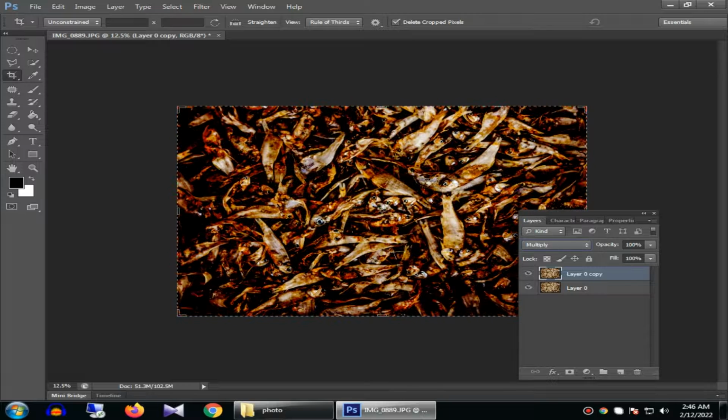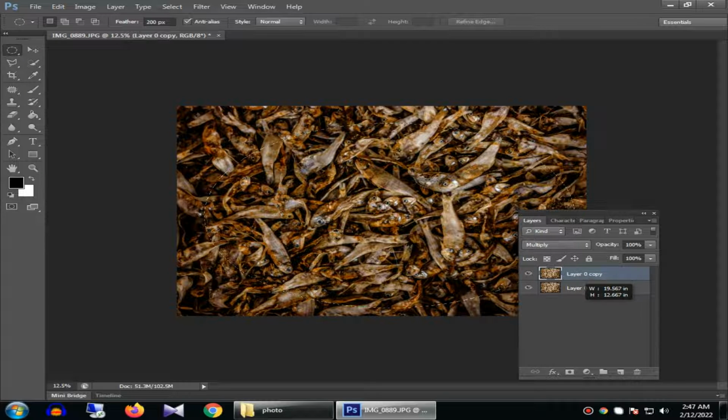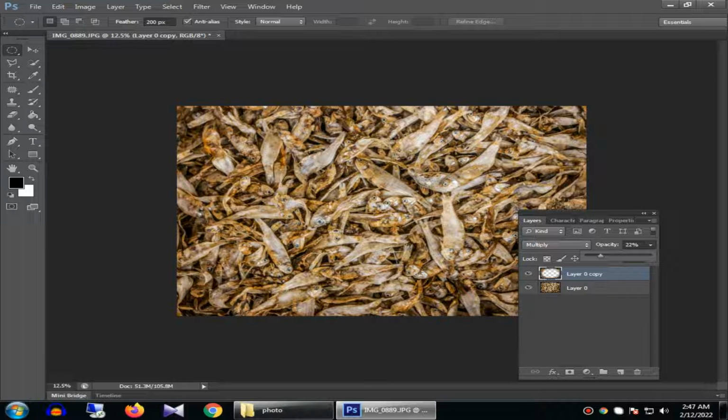This kind of effect is also good. We will just make a circle and then hit delete, and it will delete the things inside this circle, and the outer side will be softly deleted. Now we will turn down. Let's see how much is good. Now let's check it.